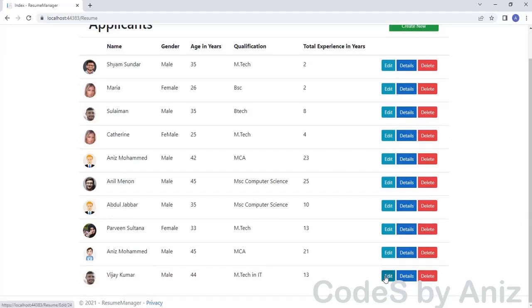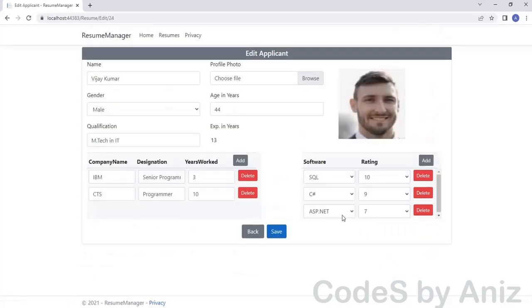Okay, let's load the same record again in the edit mode to check our modifications, whether it has updated properly or not. The experiences table is updated properly, but the software rating table is not updated properly because we deleted the middle record, but the record was not deleted. Still it is there. So some issue. Let's fix it, no problem.